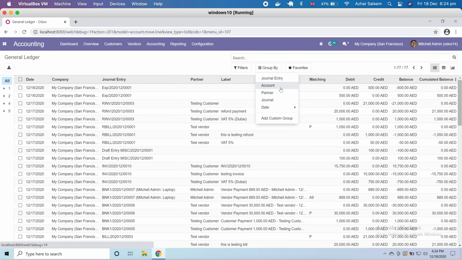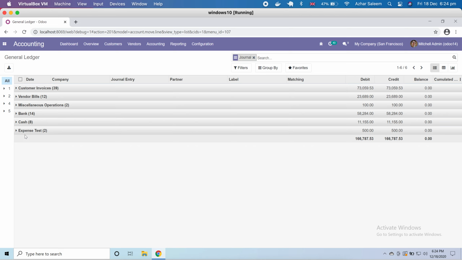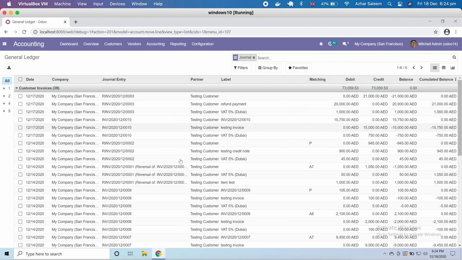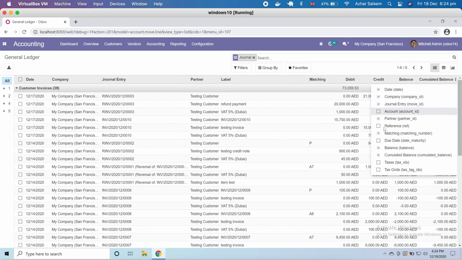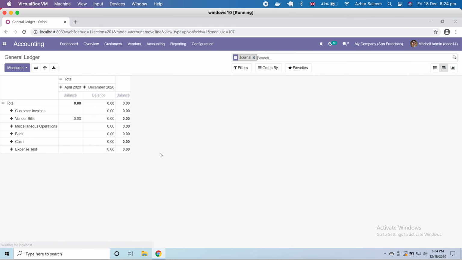If I make it a journal, now it will show us as a journal, like expense, cash, bank, miscellaneous, vendor bills, and customer invoices, all the entries, which are debit and credit and balance and accumulated balance. And here if you click, you can make the columns increase or decrease as per your requirement. And also we can generate our journal ledger by x-axis and y-axis from here.